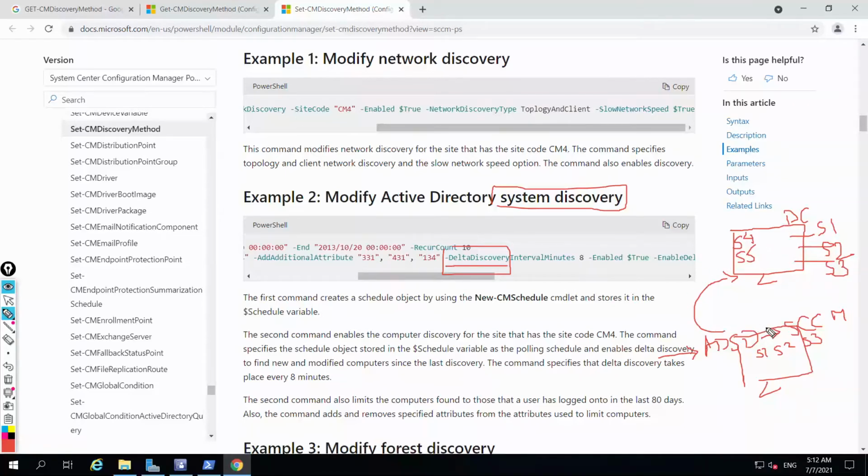Then I ran discovery again, so at that time it will fetch this information. This is known as delta discovery, meaning whatever information is already there, apart from that whatever is added on, that information should get updated here. That is known as delta discovery. It is going and fetching the systems or the users, whatever discovery you are running.